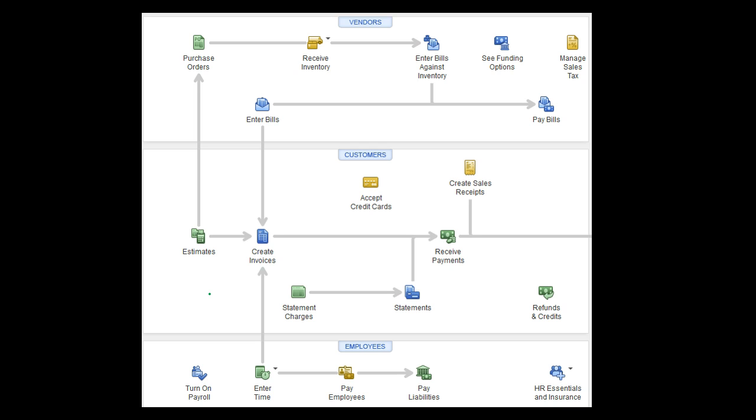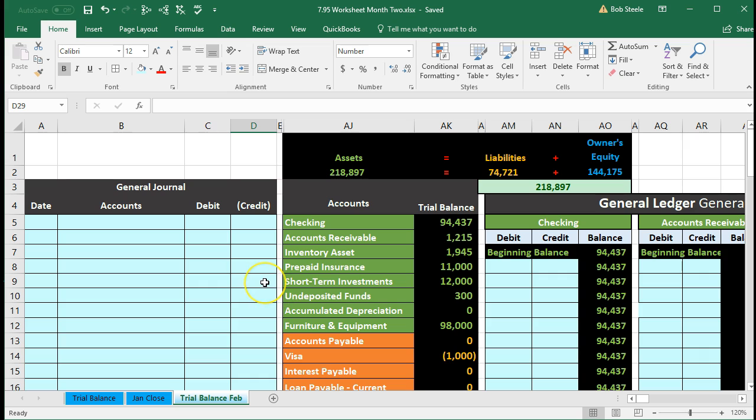Once we go to Excel, we had to enter that closing process within Excel, and we'll take a look at the next worksheet that we'll be using in order to work through the second month of operations. Here is our Excel worksheet.